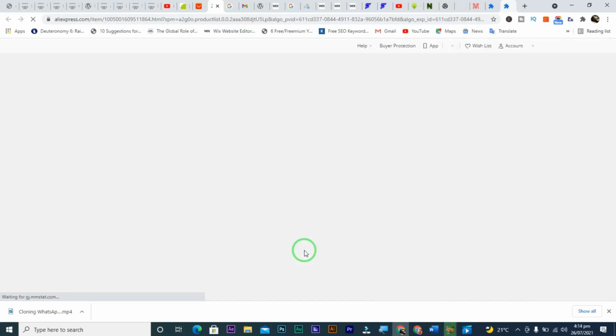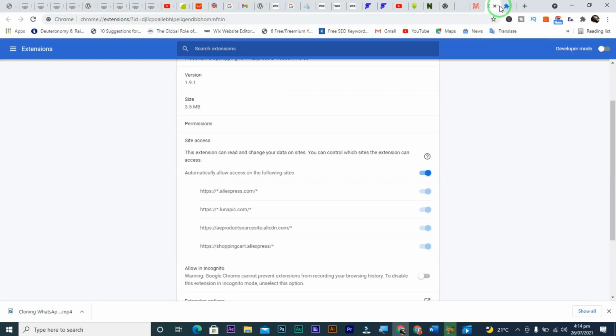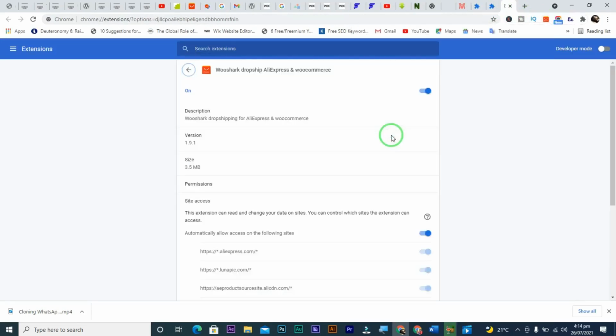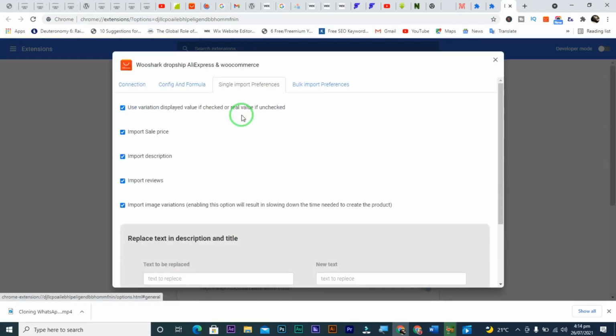Good. So now that the formula section has been saved. Are you getting that? The formula section has been saved. So just come back. It's because it just kicked me out, but that has been saved. Can you see the connection has been saved? So now let's go to simple import preferences.